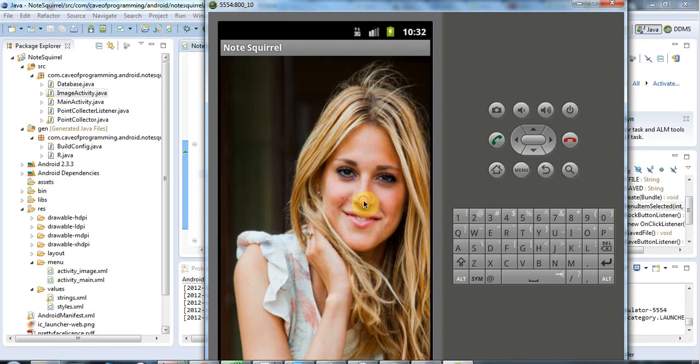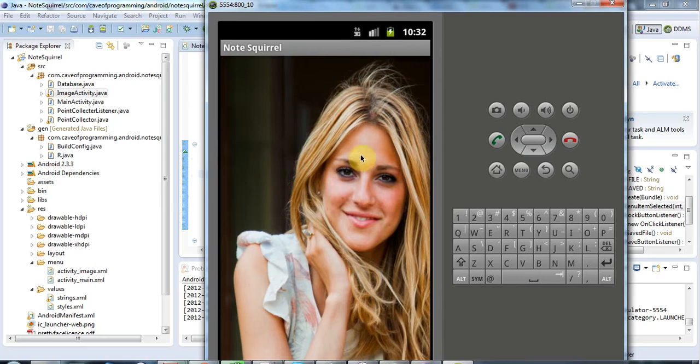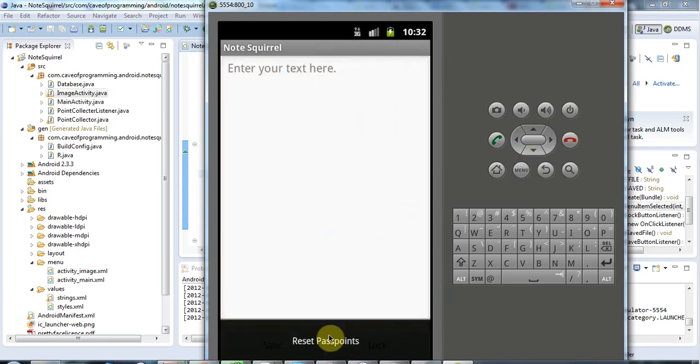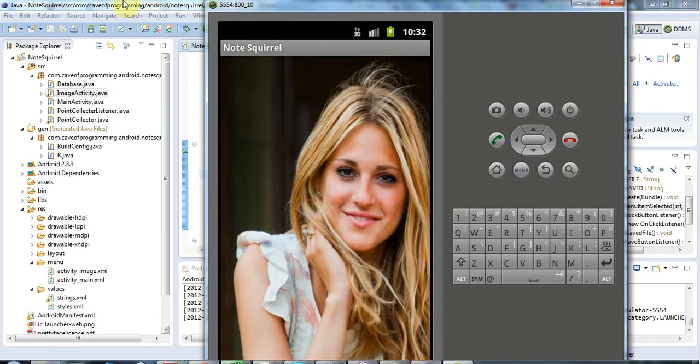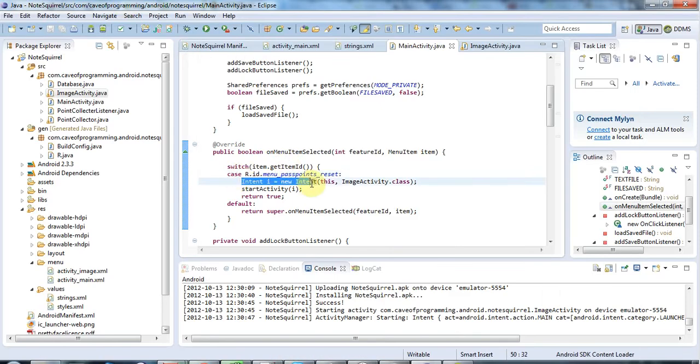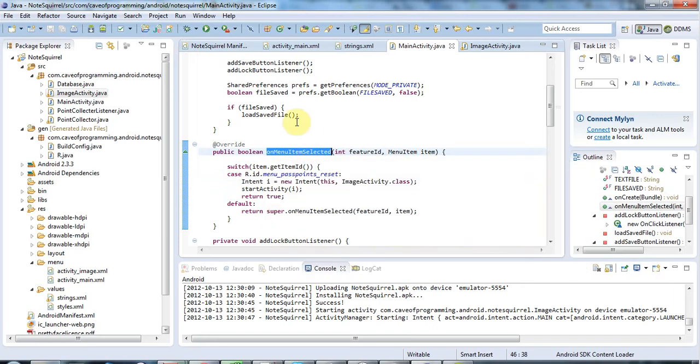If I click the right points, it starts another activity, and this is my main activity, and if I click this lock button here it will go back to this activity. So we're starting one activity from another, and I've also implemented this options menu here, and if I click this again it goes back to this image activity, and the code that does that is this little thing here. So this is the item selected method for my options menu, and when I hit pass points reset, it just creates this intent and uses it to start this image activity.